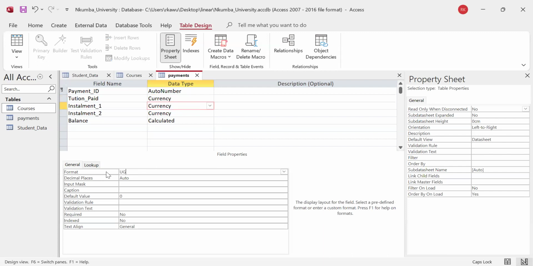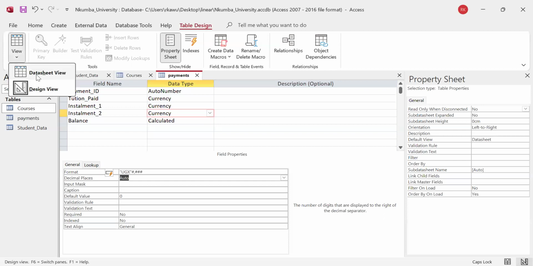Also is UGX, then hash, comma, hash 3 times. Then you come to this one also, UGX, hash, okay. So then you can run.